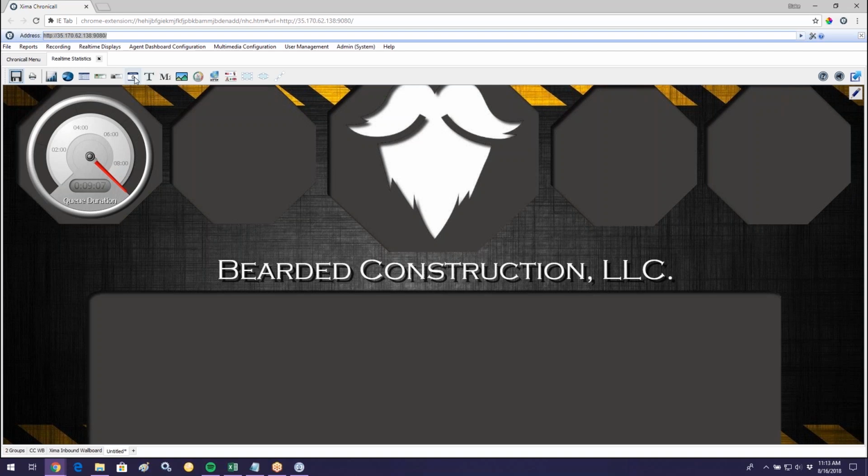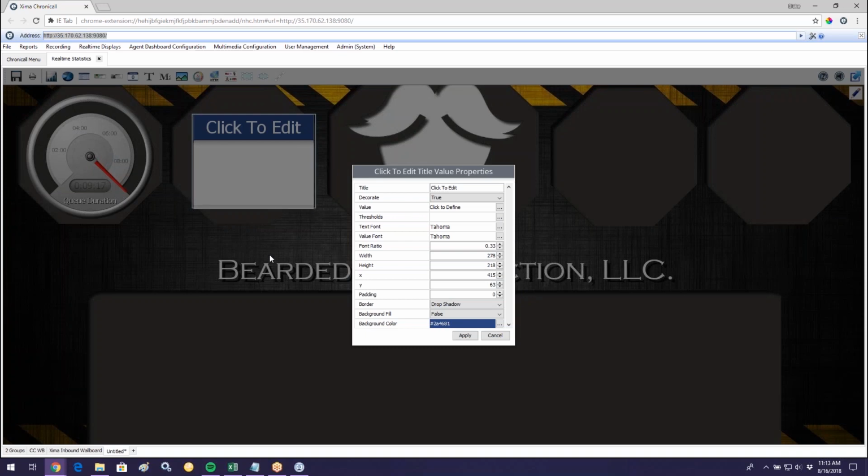Create another one. Let's do this one right here. This is what we call our title value widget. Same process. I can either click on the screen and just put it in place, or I can click and drag it to the size that I want it to be. Something like that right there for fun.